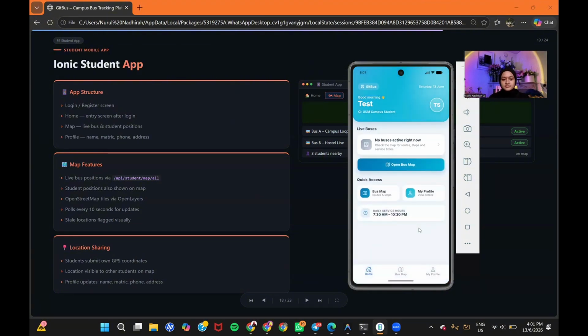For example, I will log in as a student. Okay, this is the main home interface where the student can see a welcome greeting message with their name. For example, this is just a test. If they input the name, it will appear. And then we have the quick access for the student, making it easy for them, meaning that they can just click the bus map, my profile, and then the daily service hours.